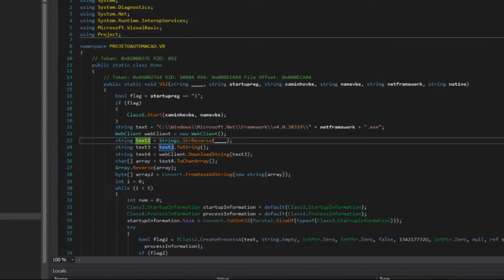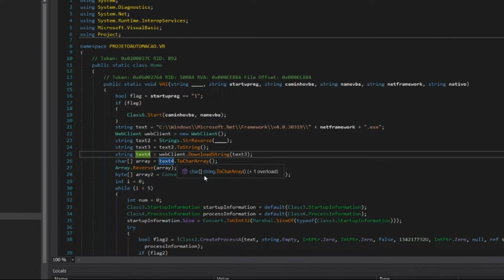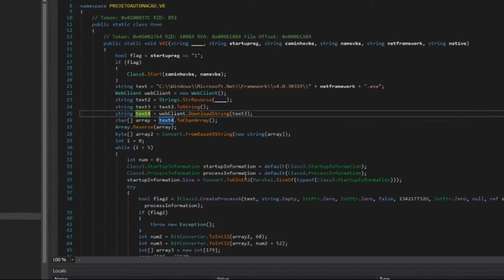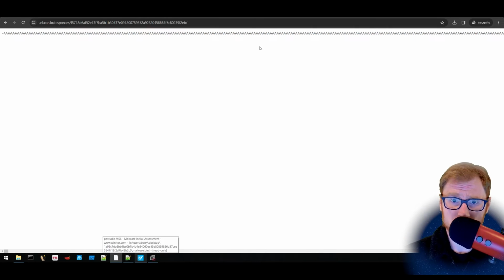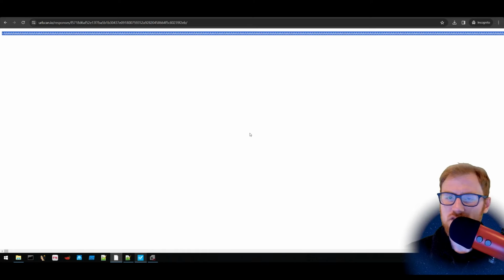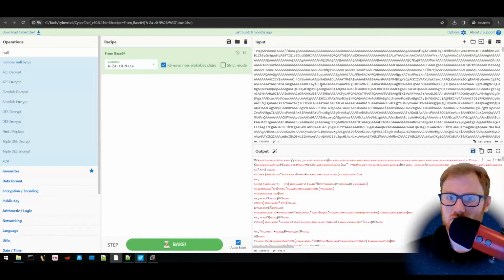So we can actually see it here where it does the string reverse. So that gives them the URL, and then it is downloading that string, and it seems that what it downloads comes back into a char byte array that's then going to be put into the process memory of regasm.exe. So we could actually find out what this is. So I've once again scanned that particular URL, and what we actually have is another base64 encoded string. This looks like it has been reversed as well.